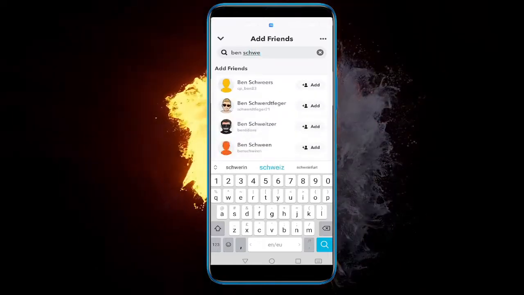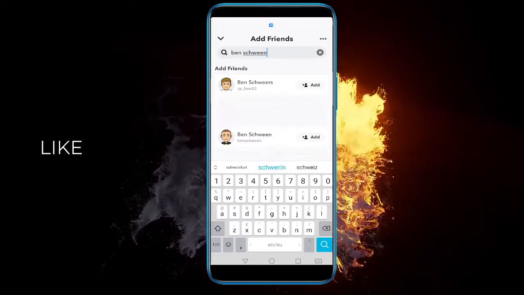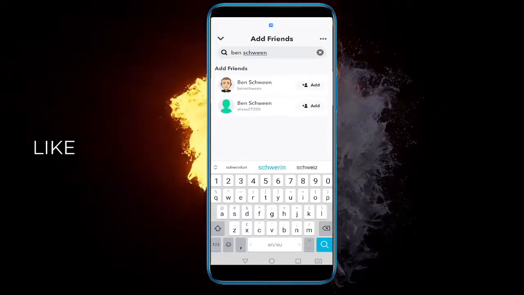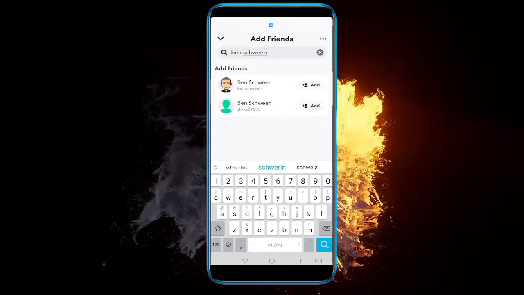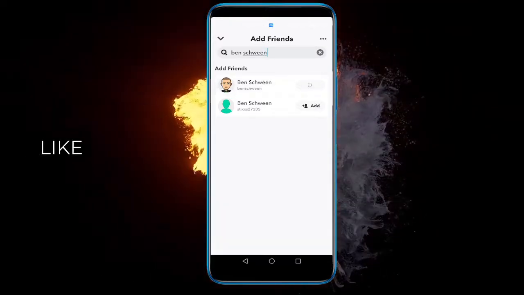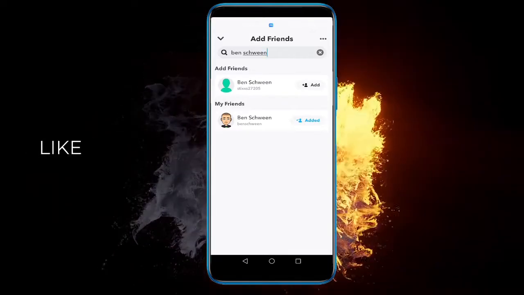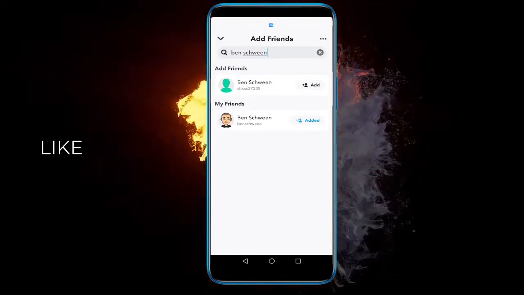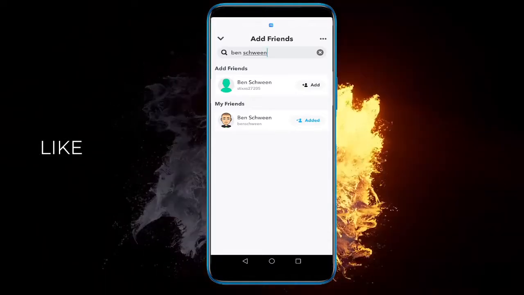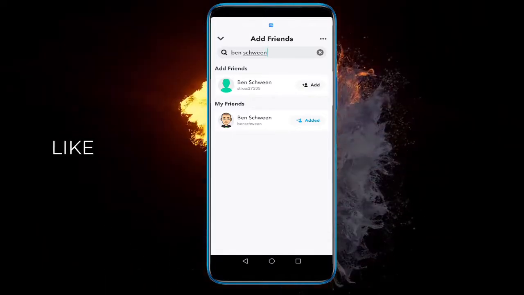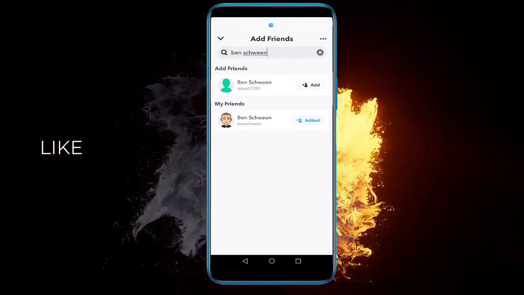Type them in, for example, their last name, Ben Schwinn. If I want to add my friend Ben Schwinn, I just click add. But if I didn't know his username, that would be the best way to add him, by typing in his name, basically. I know it's a bit confusing, but yeah.